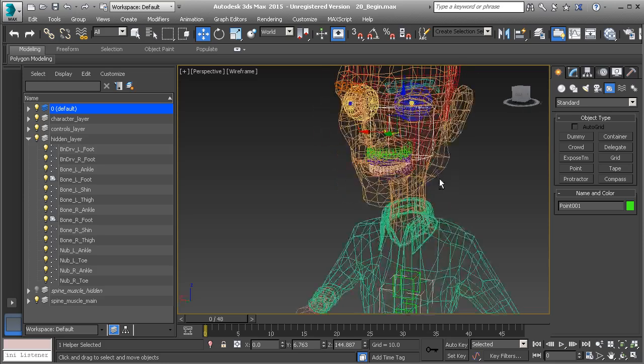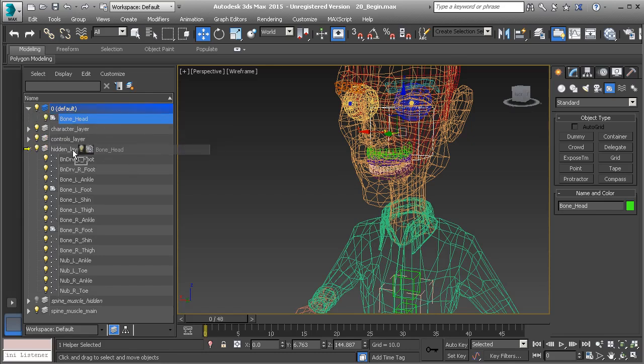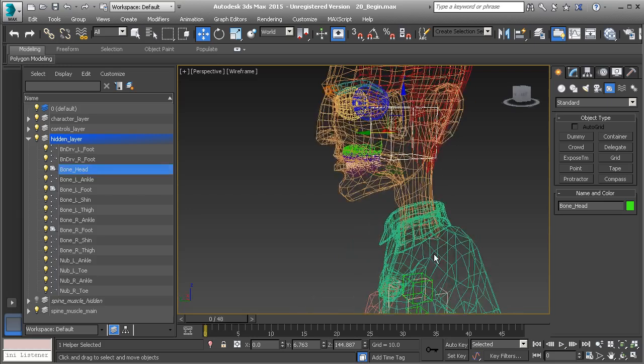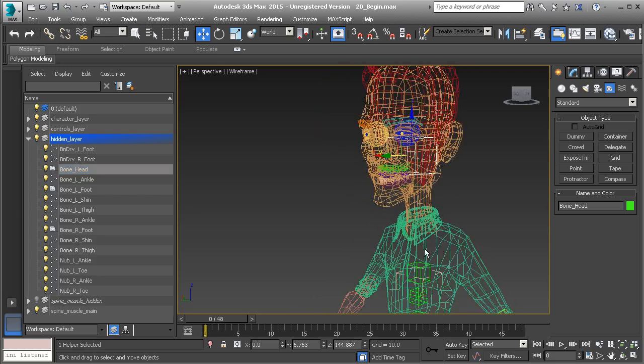Wonderful. Once we've done this, let's go ahead and rename this object. That's going to be bone head, and we'll make sure to store it in our hidden layer. Sweet. Alright, so once we've managed to do that, well then, we can go ahead and create a muscle that will attach to the character's neck.